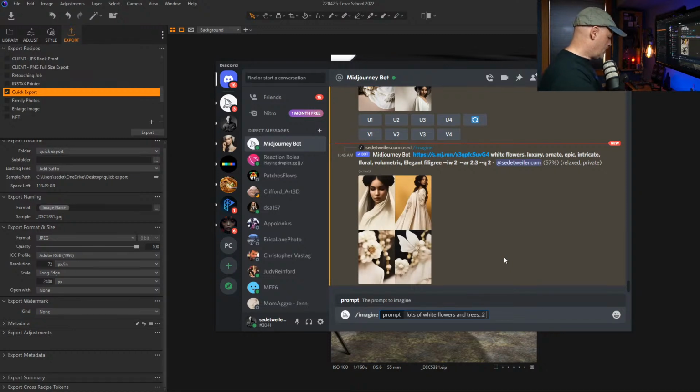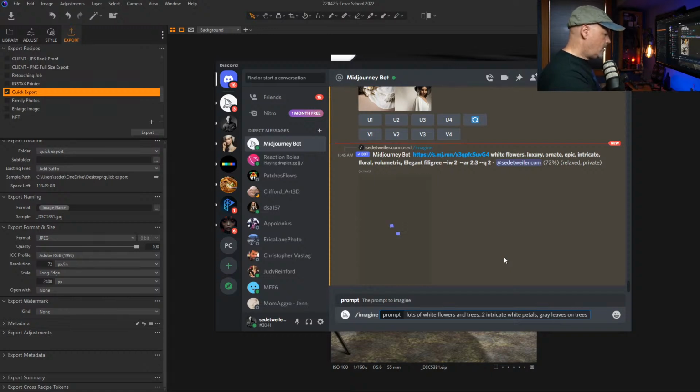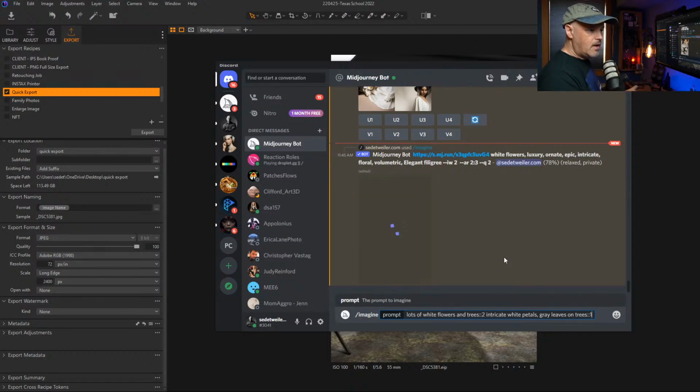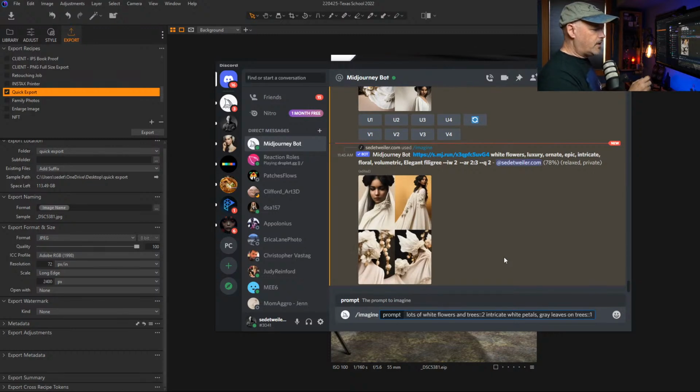So we'll say intricate petals, white petals. Leaves, say gray. Let's go gray leaves on trees. And we can actually not even put the number, we can just put the colon. It knows it's a 1 automatically, but we'll just kind of throw that in there to give you an idea. So what you're doing is you're defining what you're looking at, and then you use the second part to kind of add detail to that. So we can continue to go down that lane.